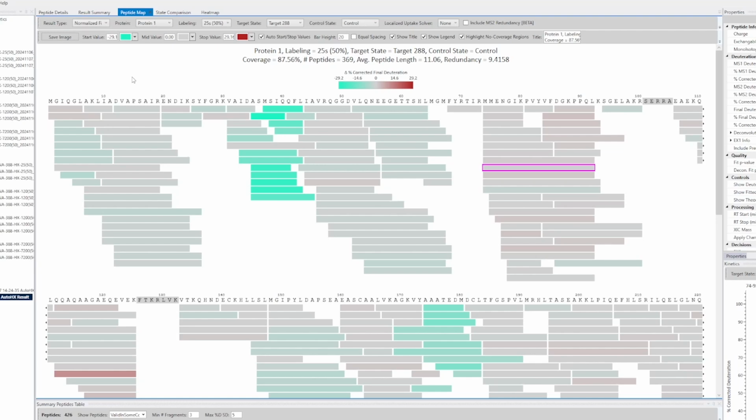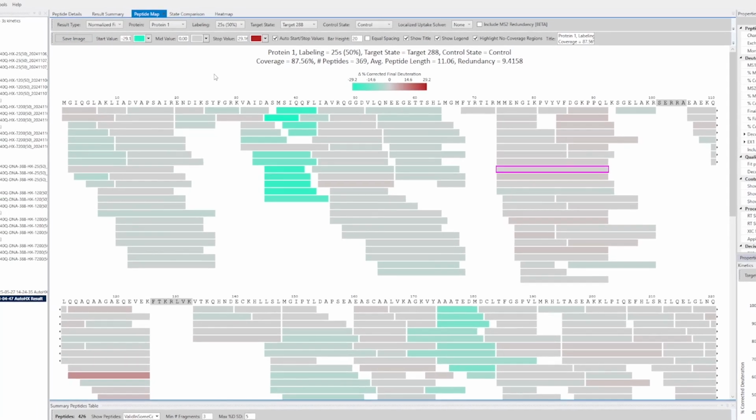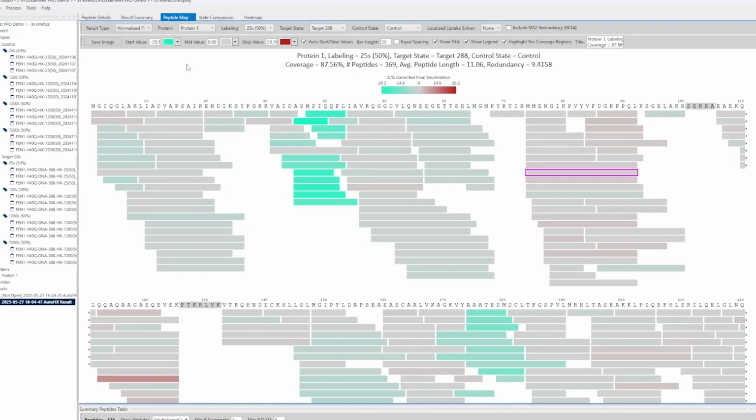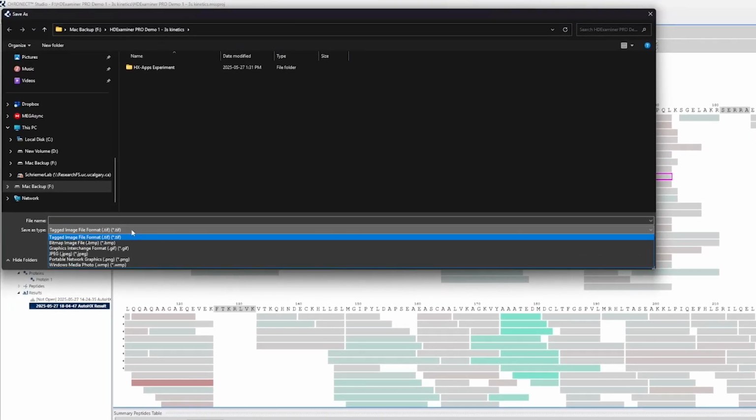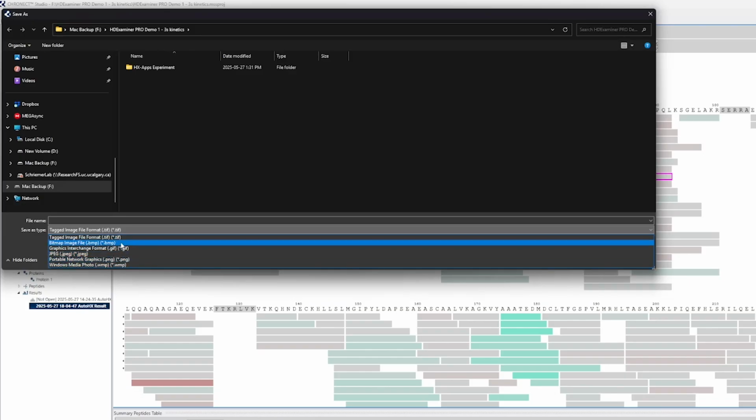To export this view, you can select the Save Image button, which will convert this view to a high DPI image saved on your computer. By default, this format's going to be .tiff, but you can select any different image format that you prefer.